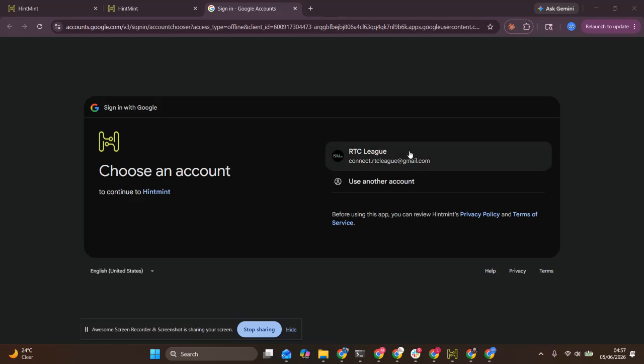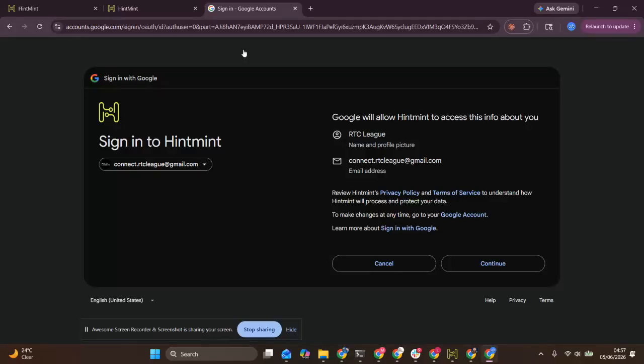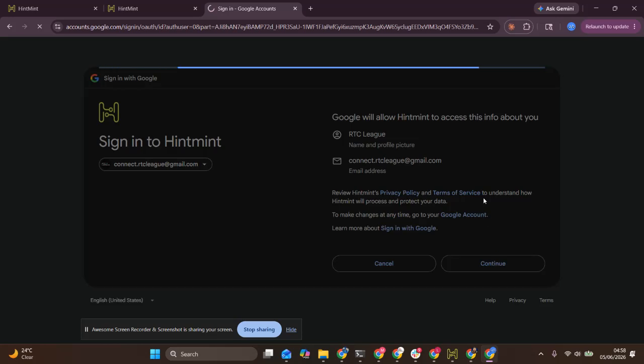Now I will choose this test account, and Google shows the basic profile consent screen covering the name, the profile picture and the email address. These are the standard sign in with Google permissions used to identify users in HintMint, and I will now click continue.